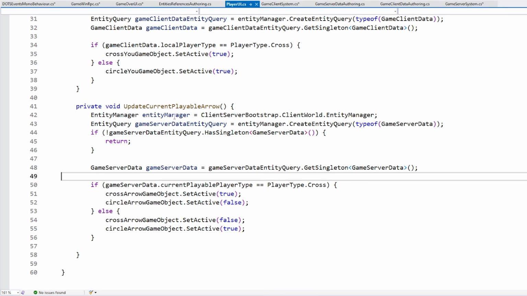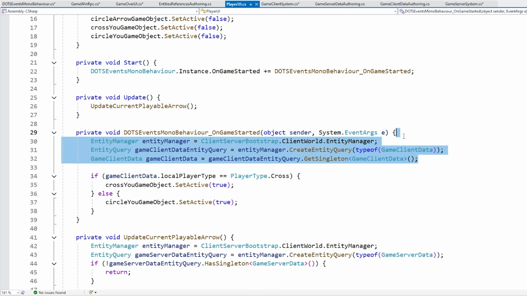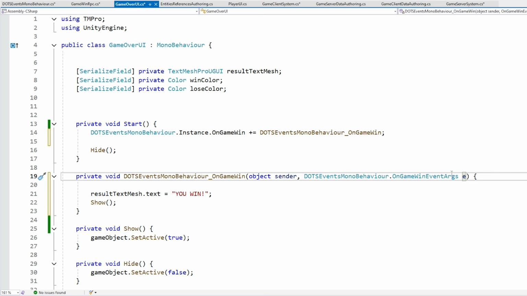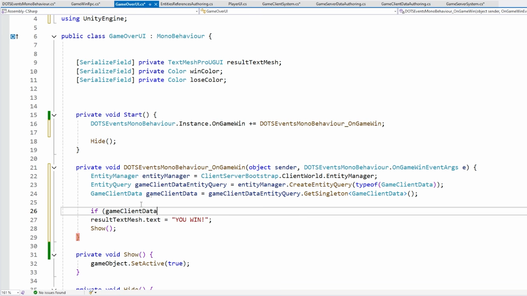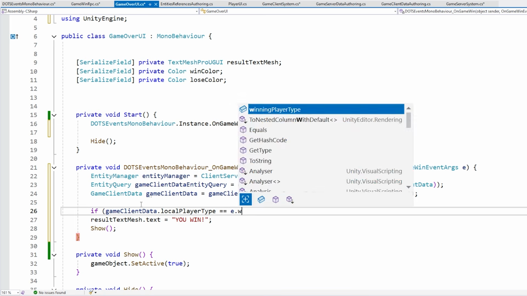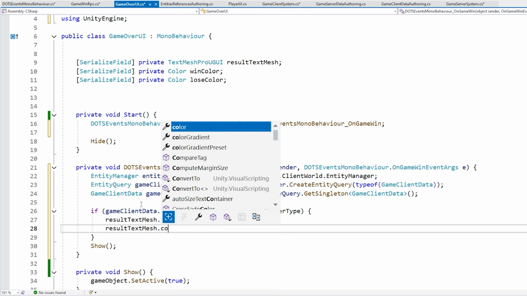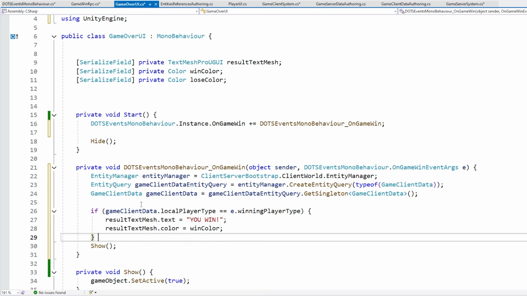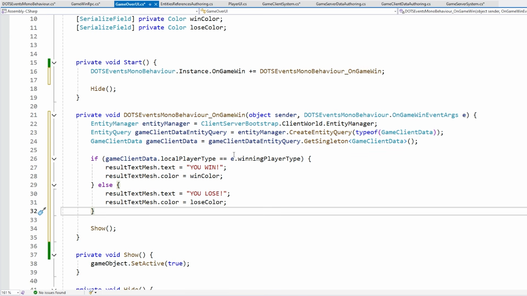So we're going to have to do pretty much the same thing we did over here on the PlayerUI. Over here, we grab the client data and we use it, so let's do the same thing. Let's just paste that. We go through the client world, grab the entity manager, then grab the singleton of type GameClientData, and then we can check if the local player type does match the winning player type. If so, then yep, you win, and let's set the result text mesh color to the win color. If not, then let's put it with the lose color and say you lose. All right, yep, just like this, that should do it.